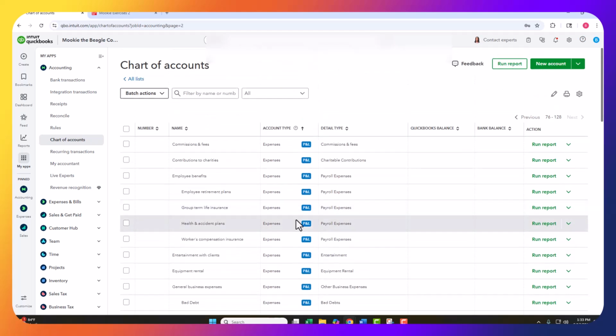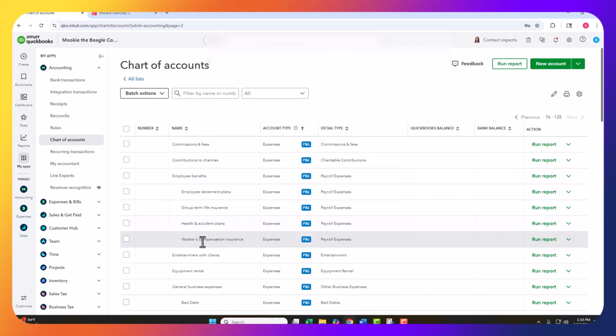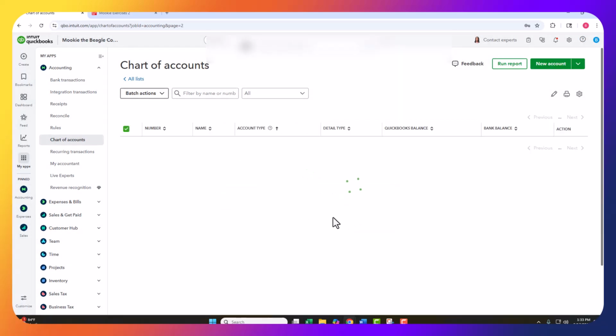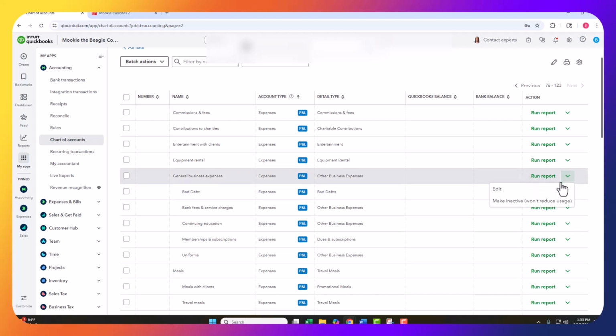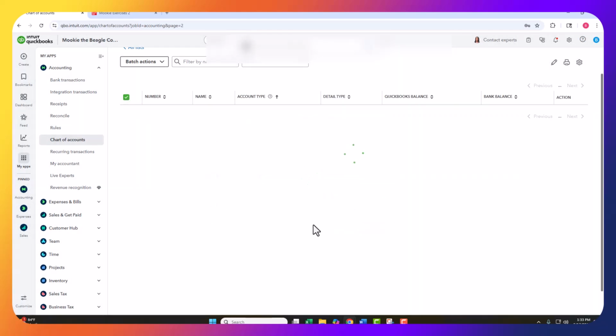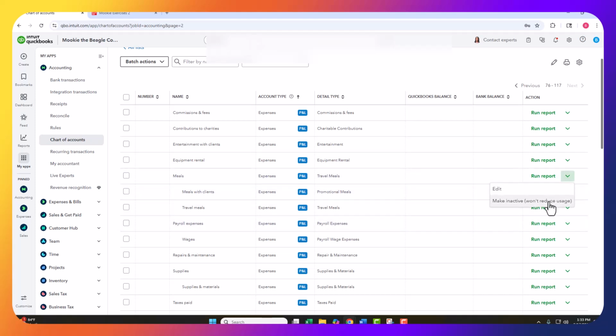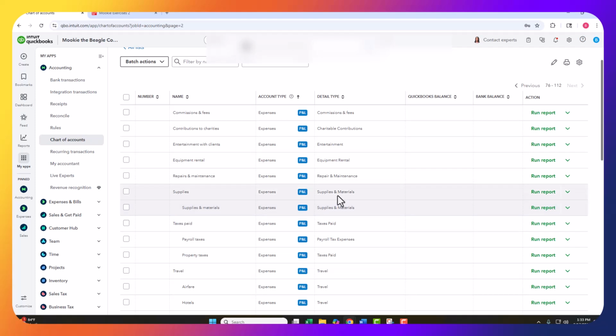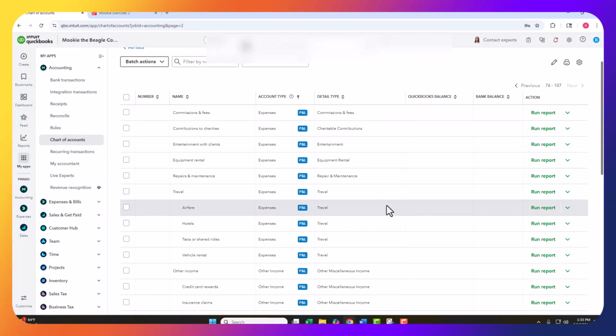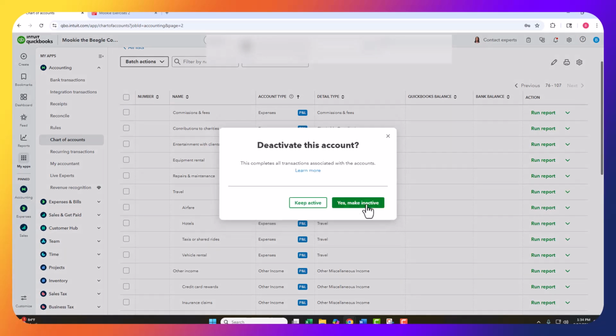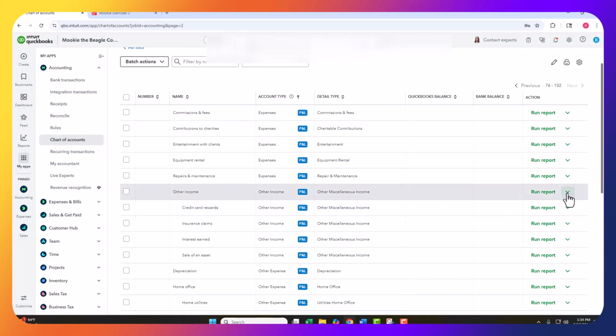And then I go to the top here, work my way down. So employee benefits has a bunch of sub accounts. We're not using that. Make that inactive. Same thing for general business expenses. Make that one inactive. Meals. Make that inactive. Payroll expenses. Getting down the list here. Supplies. Taxes paid. Travel. Other income.